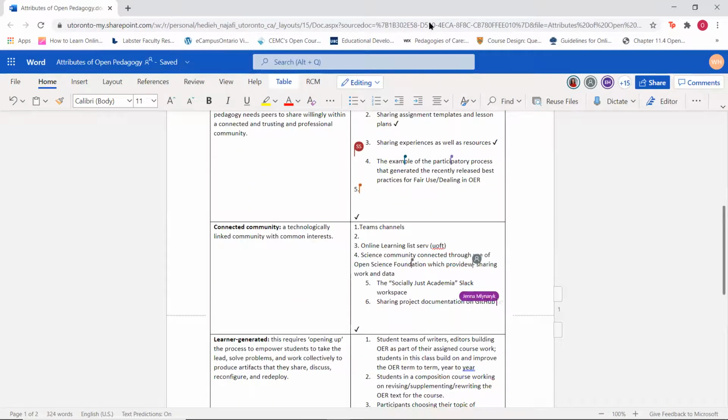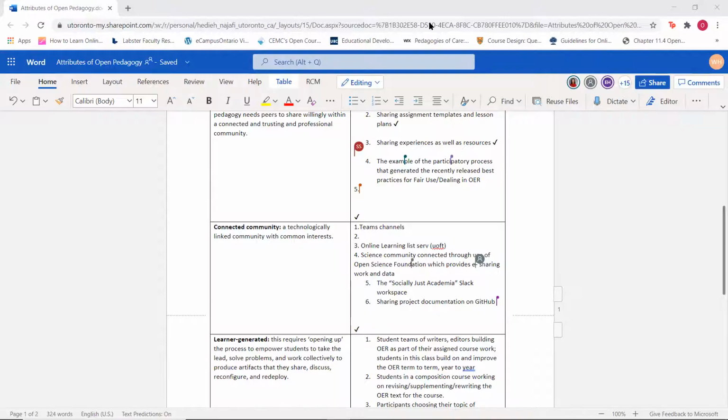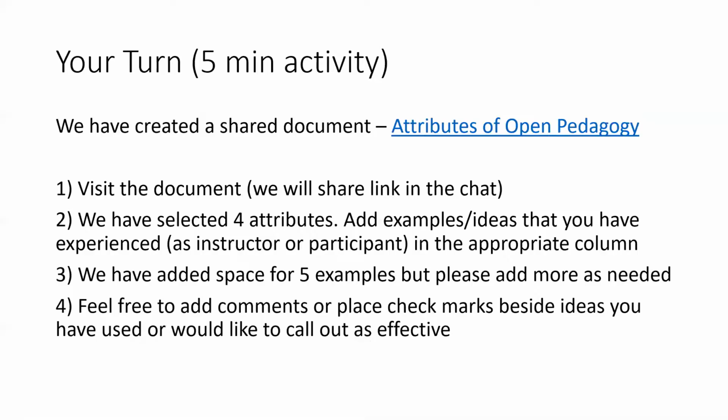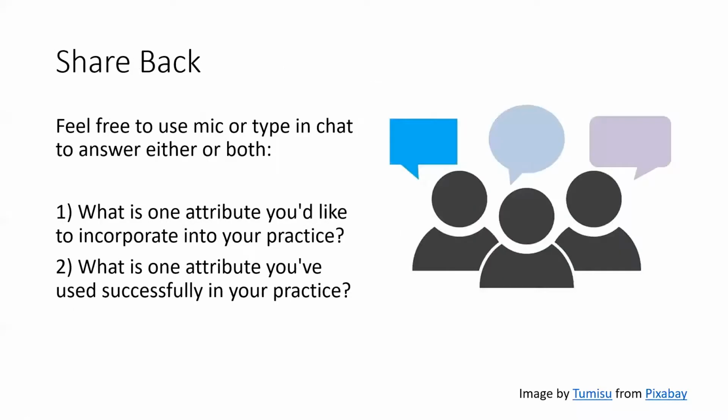This is great. I'm going to stop this share. Actually, I probably should have left it going. But I want to take a moment to put a pause on this. Thank you so much for participating in this piece. Let's take a minute here for a quick share back.